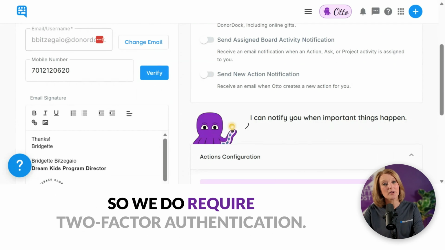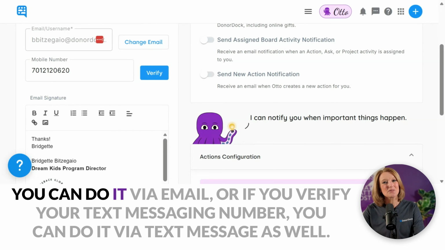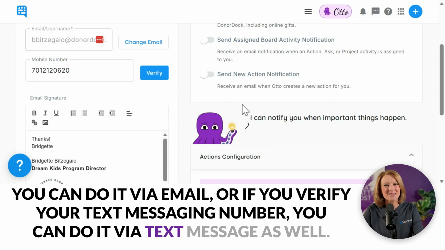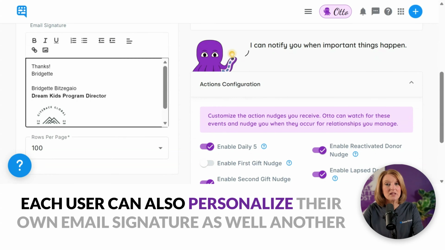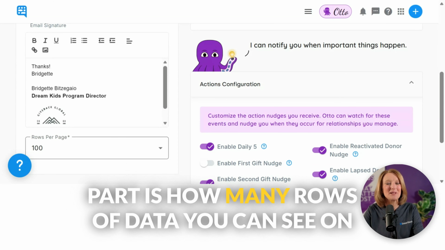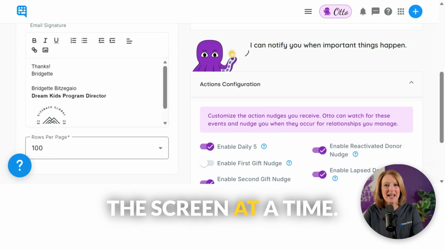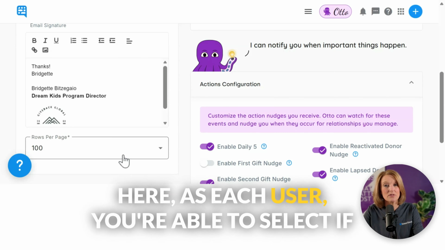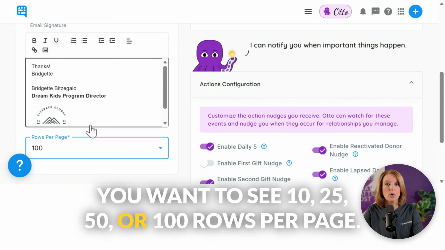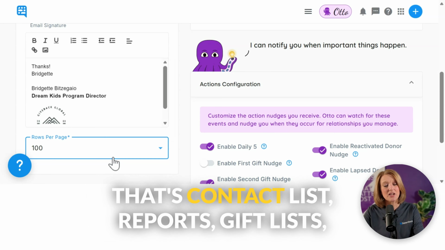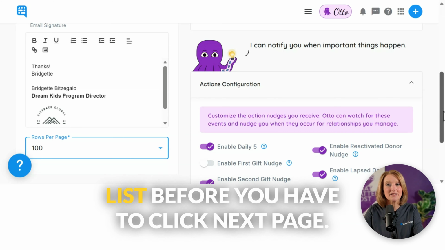So we do require two-factor authentication. You can do it via email, or if you verify your text messaging number, you can do it via text message as well. Each user can also personalize their own email signature as well. Another important part is how many rows of data you can see on the screen at a time. Here, as each user, you're able to select if you want to see 10, 25, 50, or 100 rows per page. That's contact lists, reports, gift lists, everything that you might see in a list before you have to click next page.